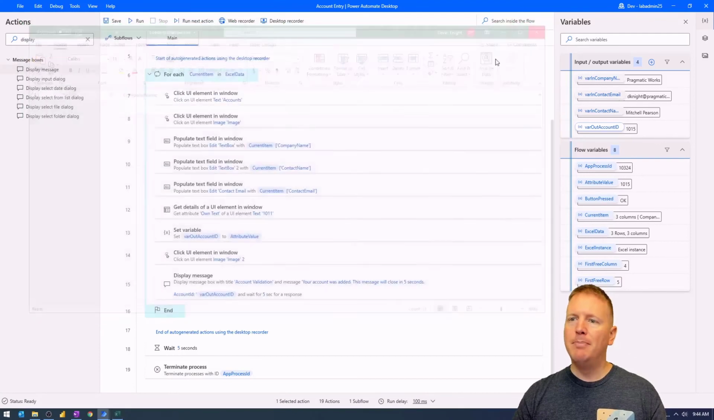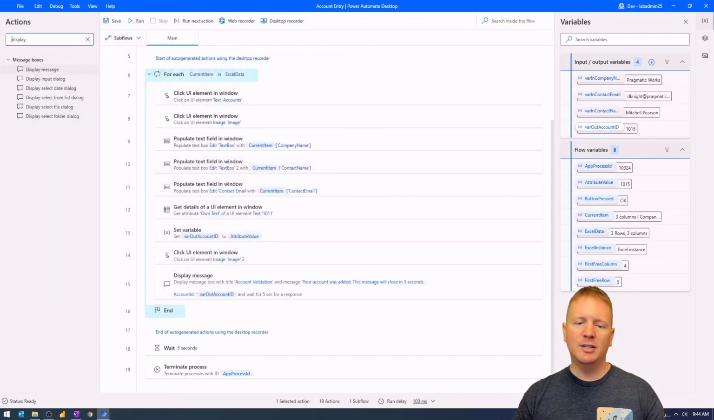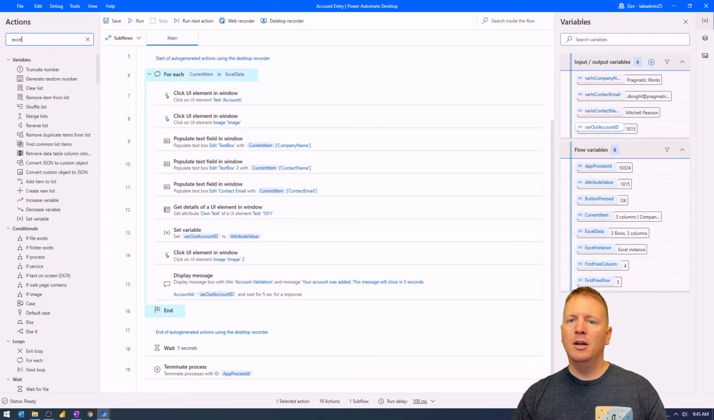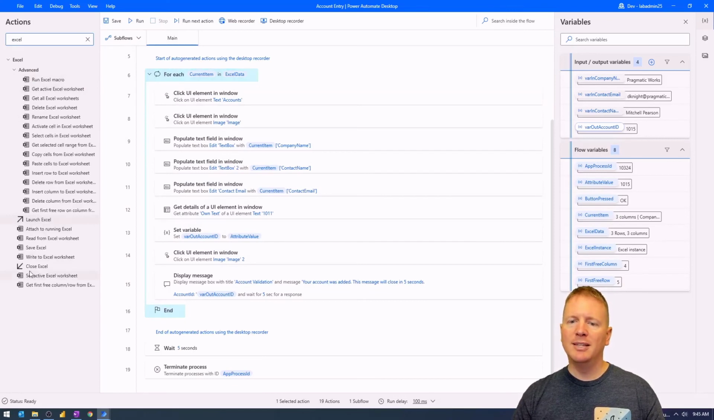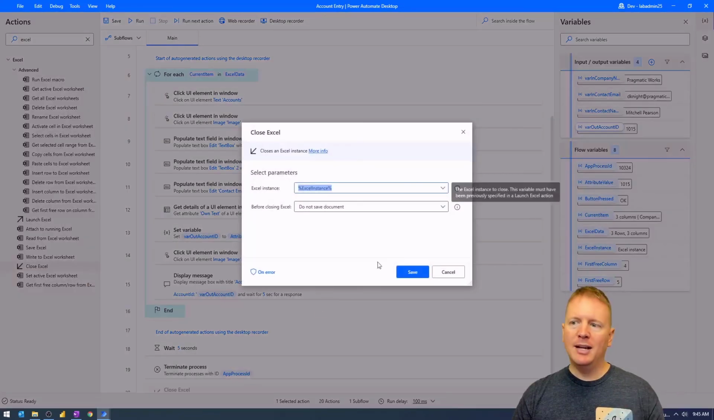So to kind of put a bow on this at the end, you can actually tell it that you want it to close Excel. Once you're done with this, there is an Excel close action here. I'm going to go ahead and drop that towards the end. And that way we can have Excel not left open as well. Now you'll notice that it's pulling the variable called Excel instance. We've used that a couple times, so I'm not going to explain that again.